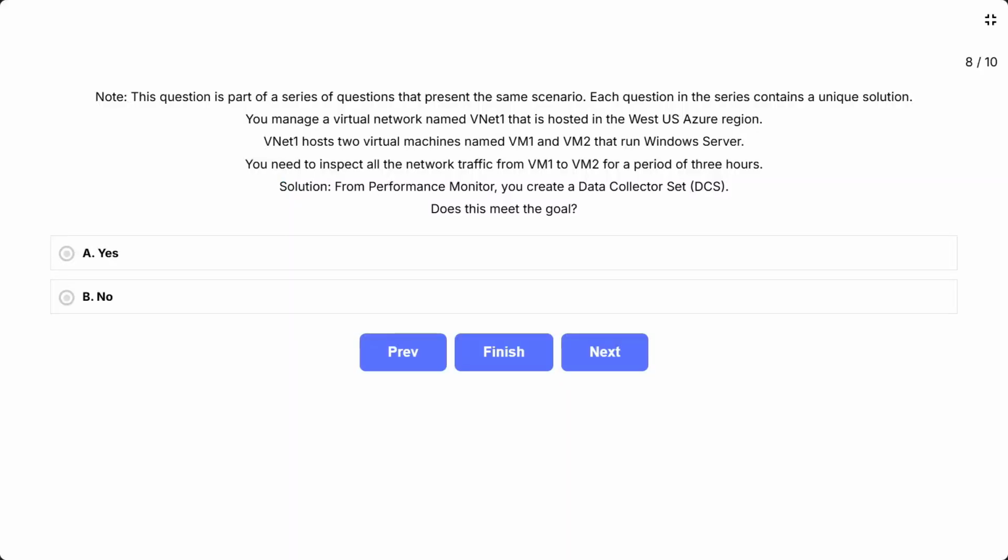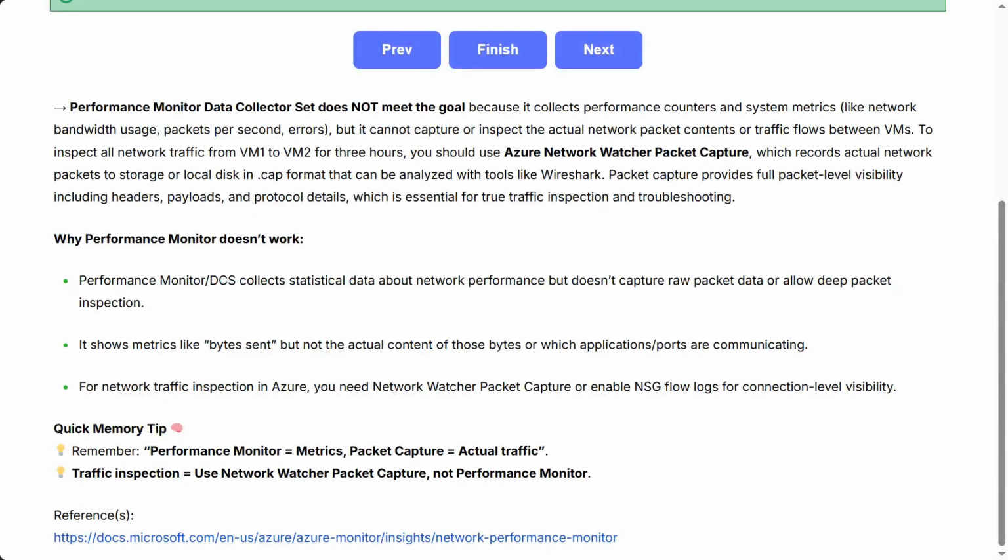Correct answer B, no. Performance Monitor Data Collector Set does not meet the goal because it collects performance counters and system metrics, like network bandwidth usage, packets per second, errors, but it cannot capture or inspect the actual network packet contents or traffic flows between VMs.